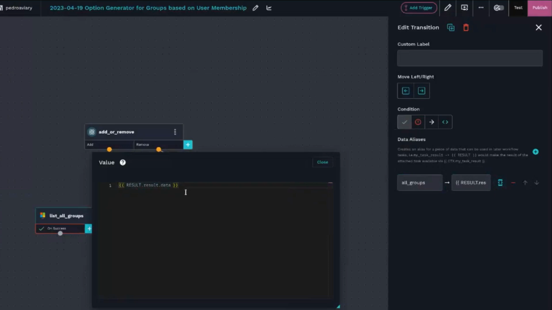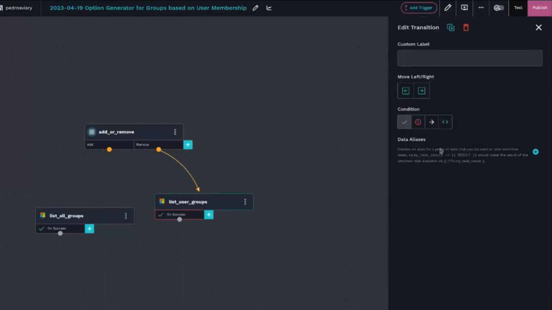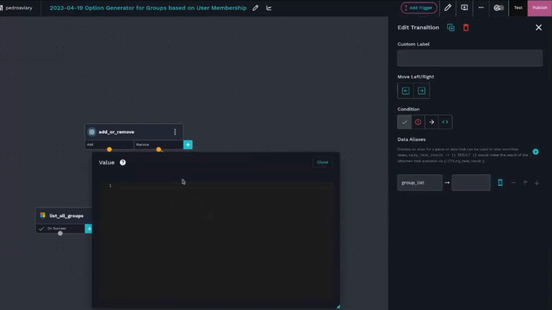So I'm interested in the data here and then the value. I can keep going down here and see the values, the fields that are going to be in every group that gets returned, but I don't need that. I just want the entire list of groups. So I'm going to copy this. And I'm going to do the same thing here. I'm going to create a data alias. I'm going to call this group list. And since the data format's the same, I'm just going to paste in this and notice that the same values will work.